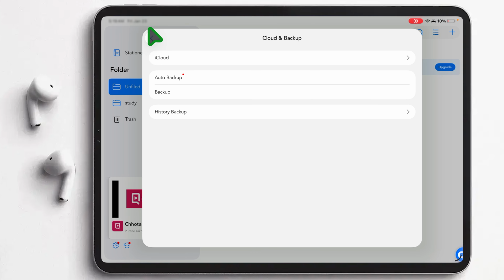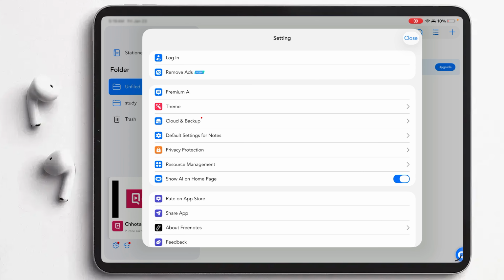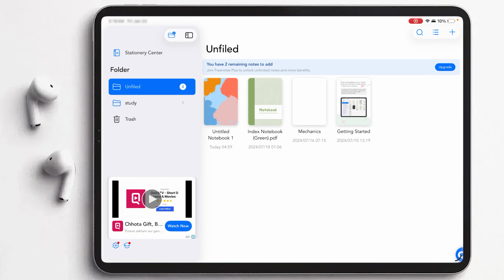So in this way, guys, we just saw how good the Freenotes handwritten note-taking application is, which to me is good because in terms of pricing, it is not as expensive as GoodNotes, but I would at least recommend you go with the paid version that doesn't come with ads.